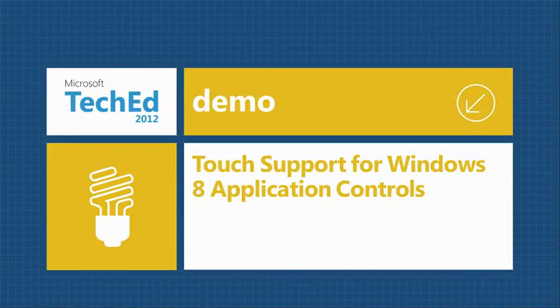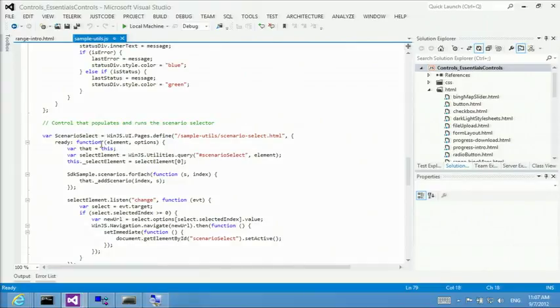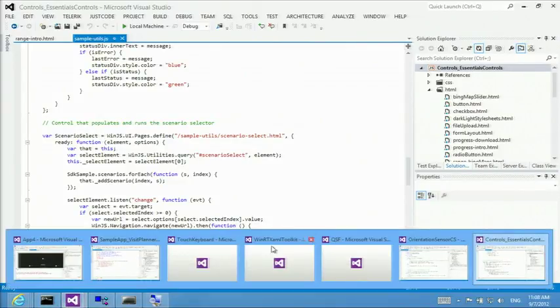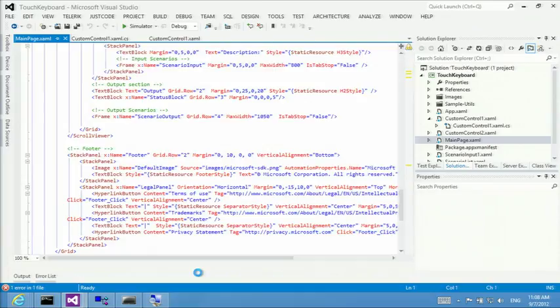So let's see some examples of touch support within Windows 8, specifically for controls. For this example here, I'm going to be using the simulator, obviously, because I've got a machine here that doesn't have touch through its display. I'm going to have to deploy through the simulator.